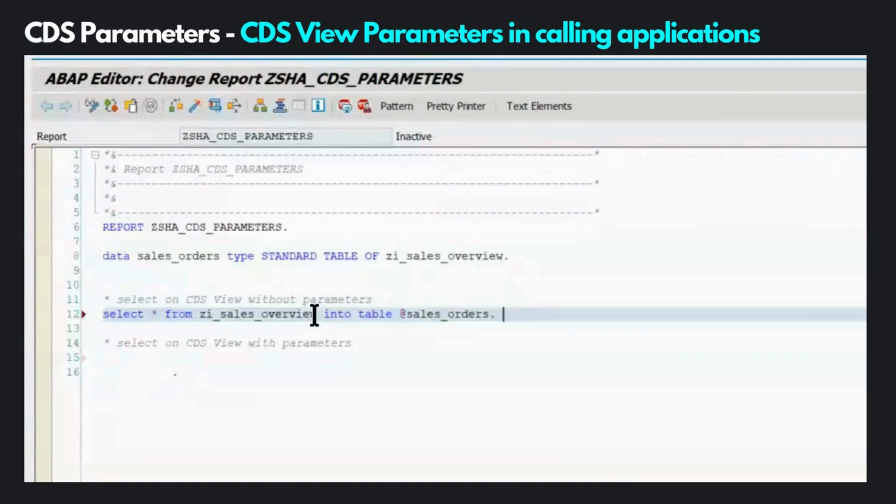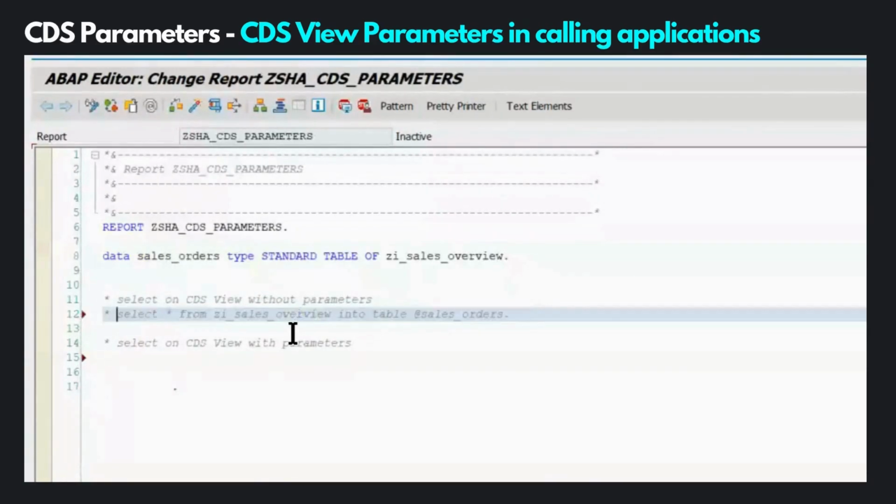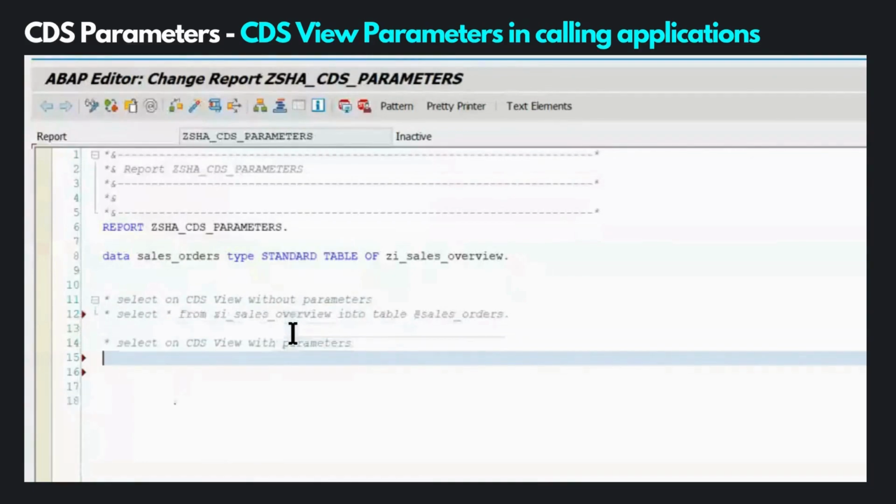But of course, this particular CDS view expects importing parameters, and so therefore, in fact, even if you try to save and activate this like this, it would give you an error telling us that this particular CDS view expects importing parameters. So it tells us that the parameter p underscore rebate was not bound. So let's try correcting this. So let's comment this out and write the correct select statement by passing the parameters this time.